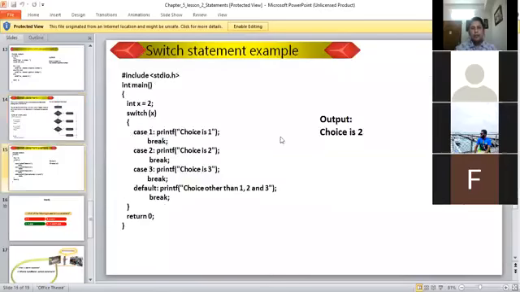We look at an example of the switch statement. For example, we use a program. Include stdio.h, int main, then int x is equal to 2. Mind you, the data type is integer, x is a variable, and we assign x equal to 2. Then switch x. We assigned 2, so x is defined as 2.